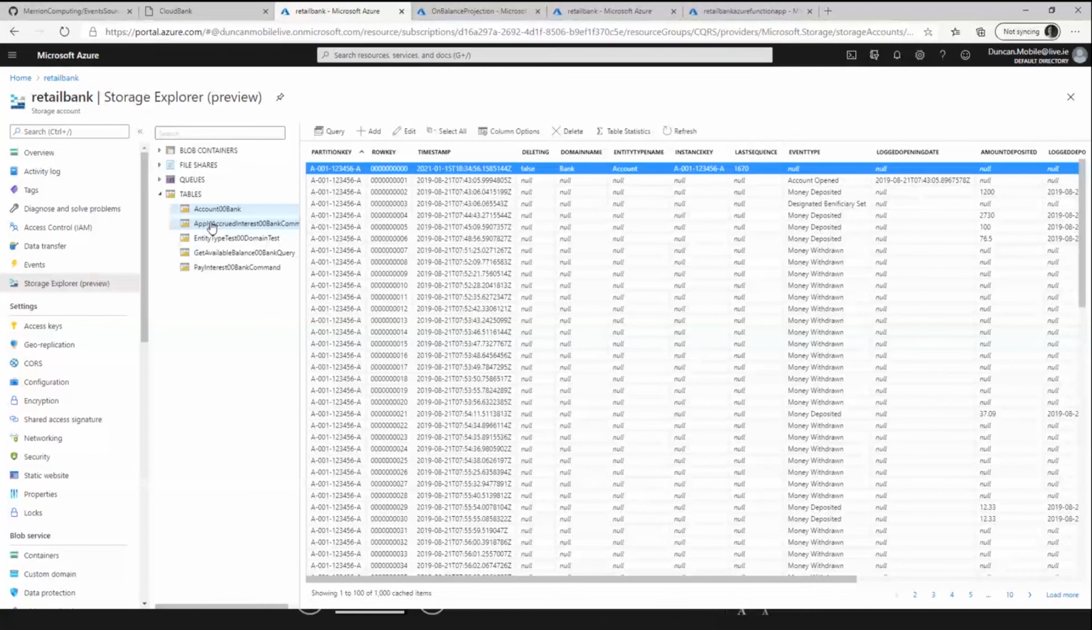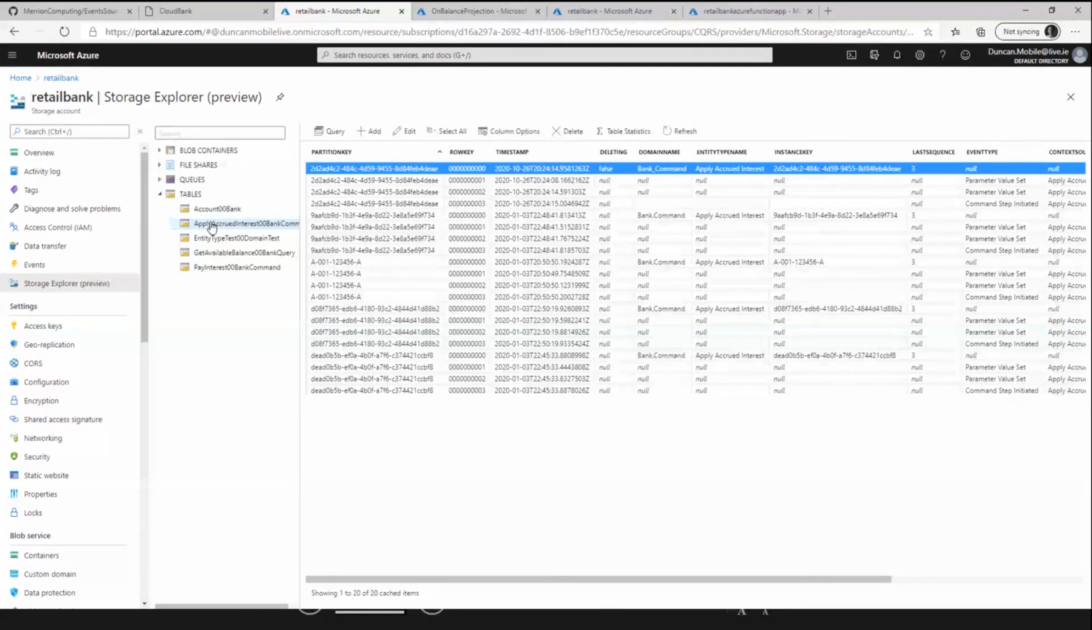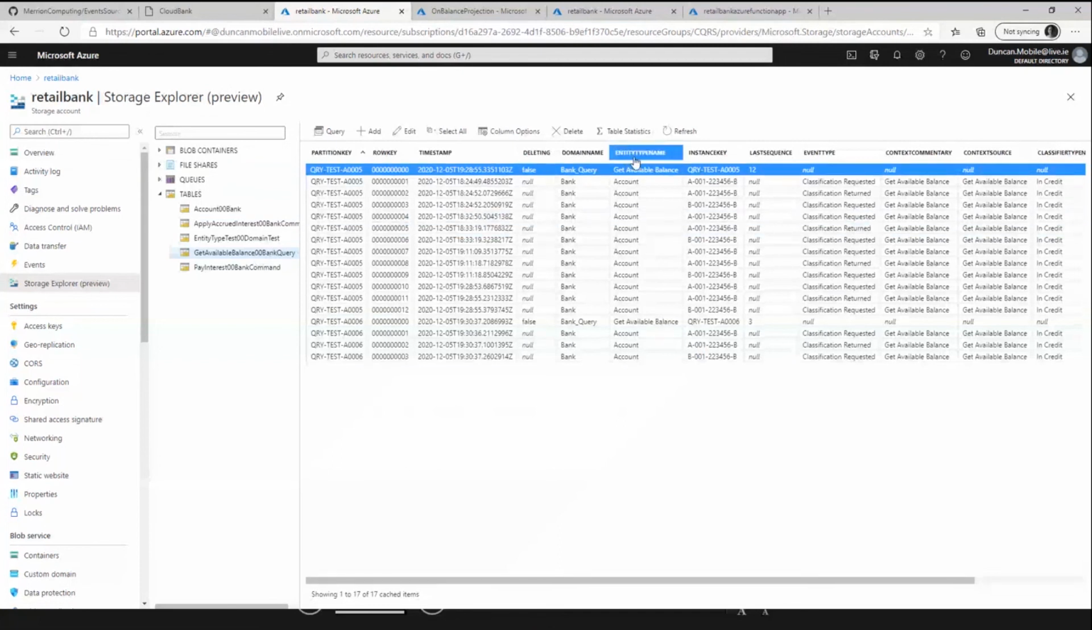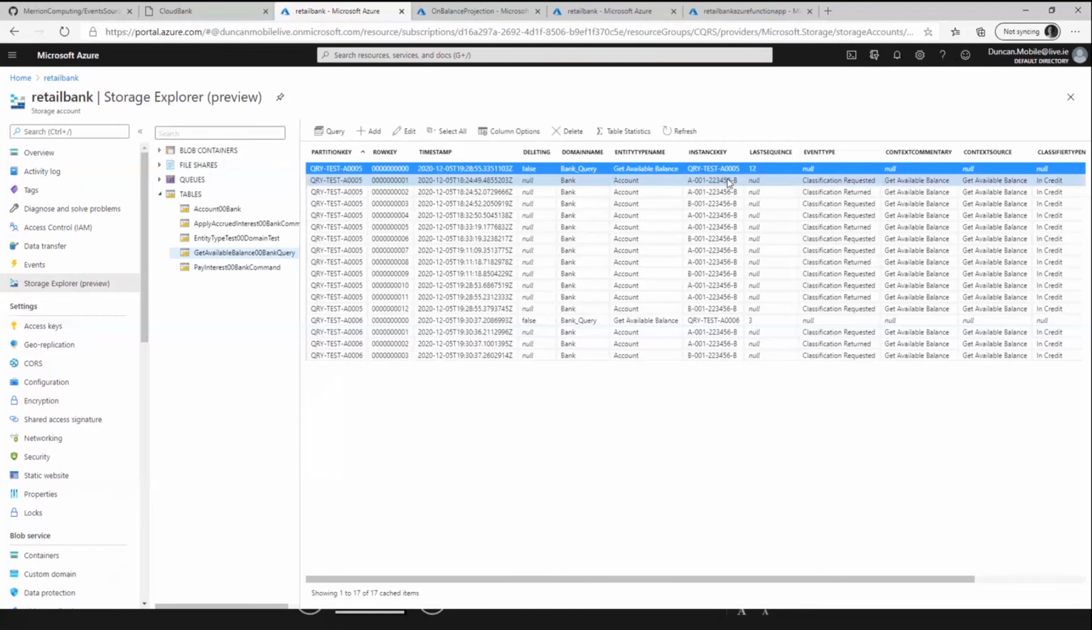I talked about how when I create a new query or a new command, they also are backed by an event stream. So this could be the applying interest command. Again, it's a bank command, and that's its command name, so you can see the command name there is apply accrued interest. And then the steps that occurred in doing that are each recorded as a row. Similarly for a query, getting the available balance, we have the query unique identifier, and what that is doing is firing off requests to get the balance for a bunch of different bank accounts.